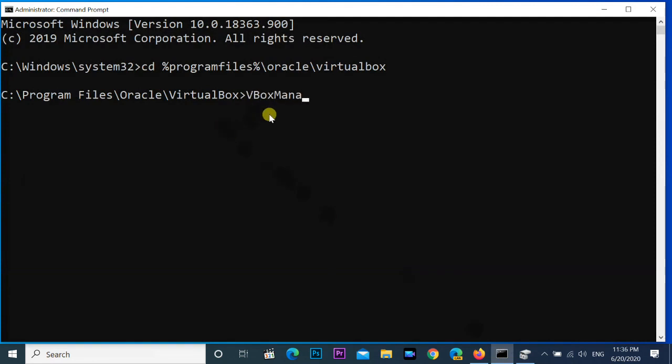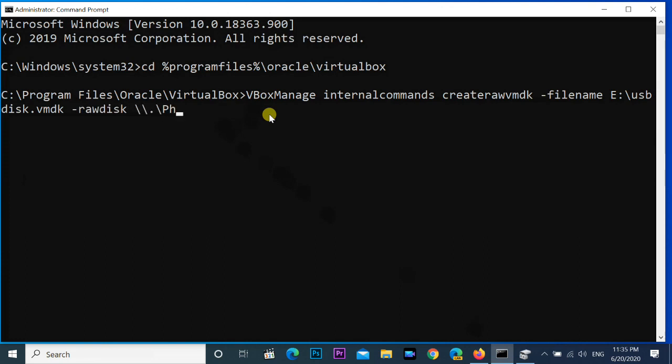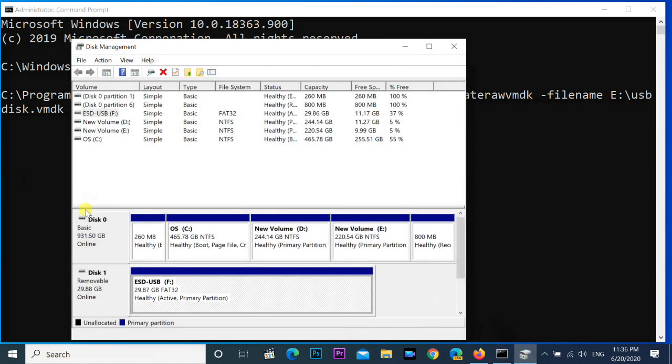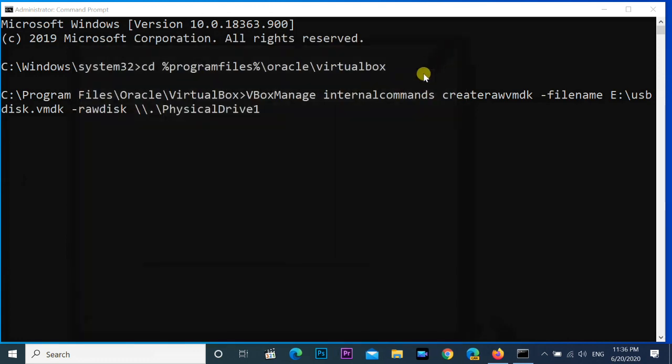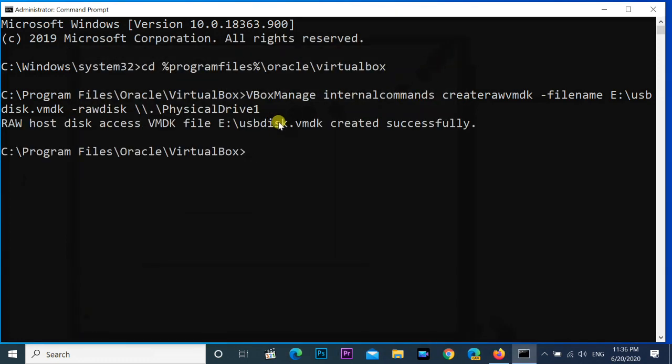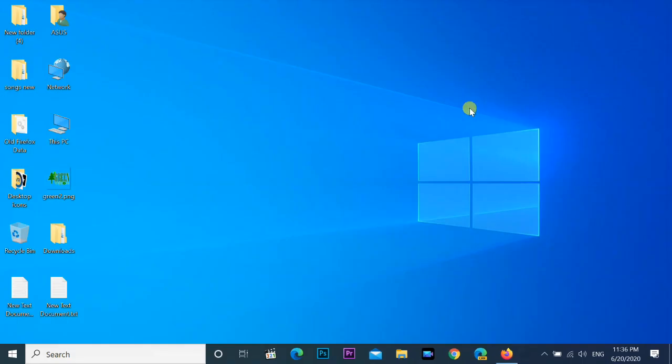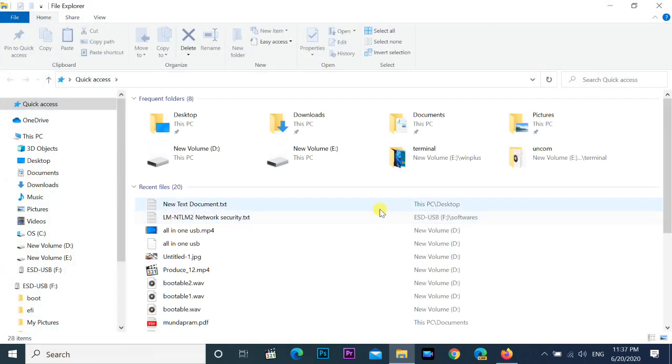Type the command that displays on the screen. The virtual disk path is specified after the file name, change it where you like. The 1 at the end of the physical drive is the disk number. Press enter on the keyboard. Now showing replay: raw host disk access VMDK file created successfully. Close CMD. Virtual disk has been created.